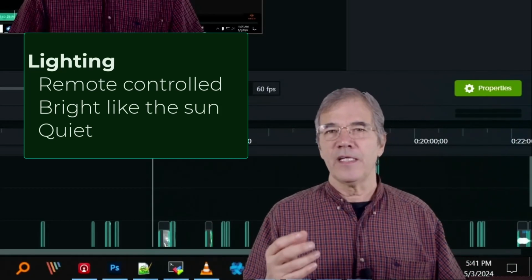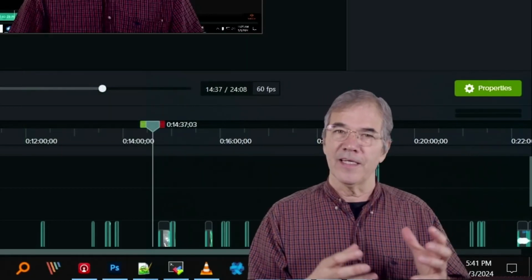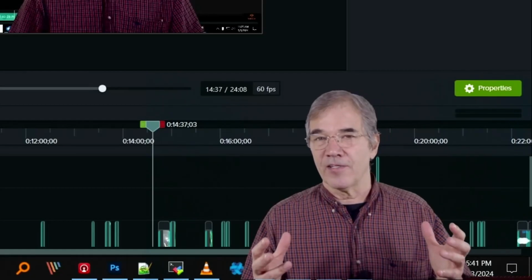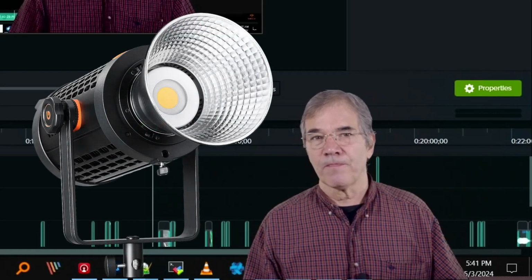And it needs to be quiet. It needs to run fanless. So the more powerful light you get, the louder they tend to be because they need fans to cool them down. I found a product by Godox.